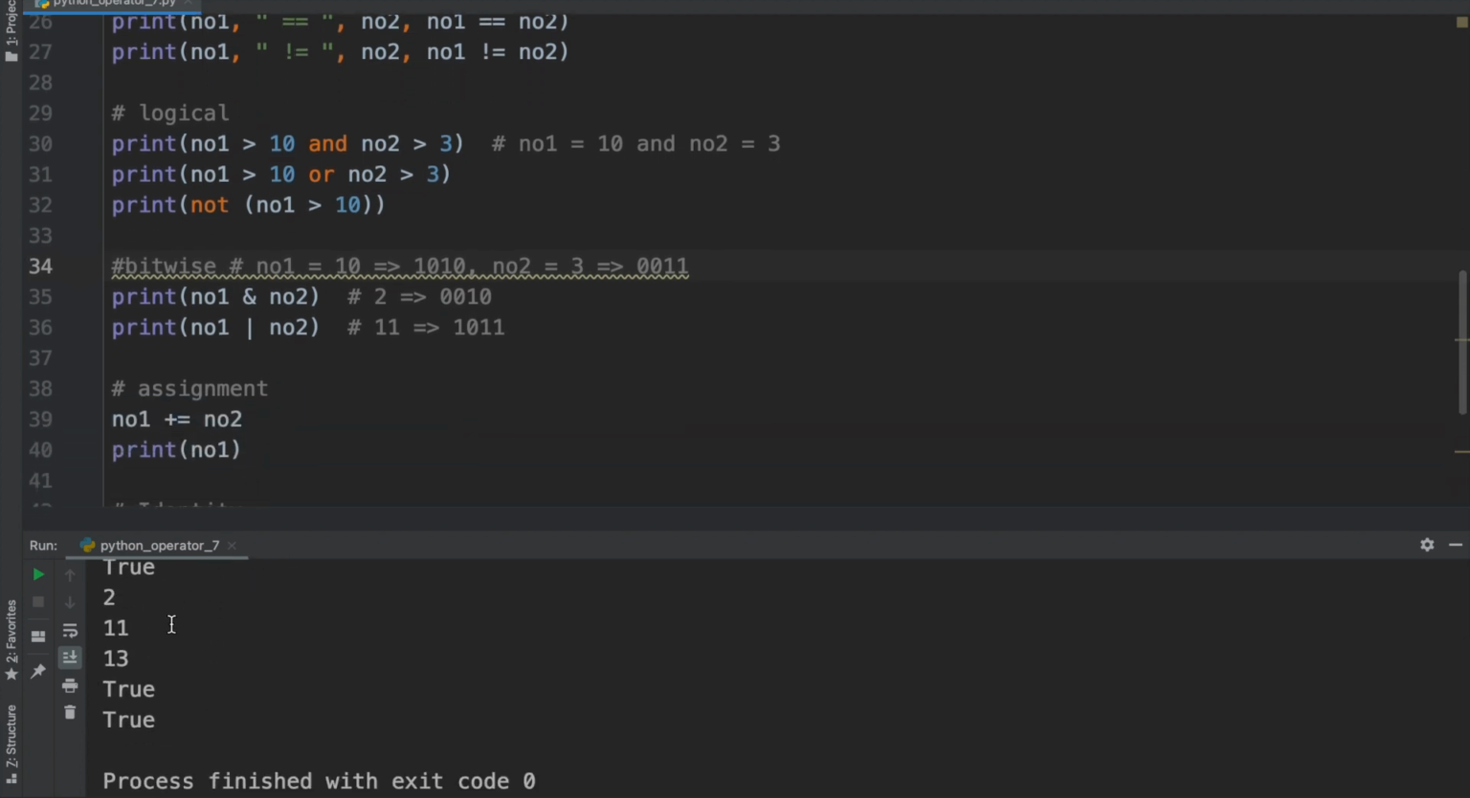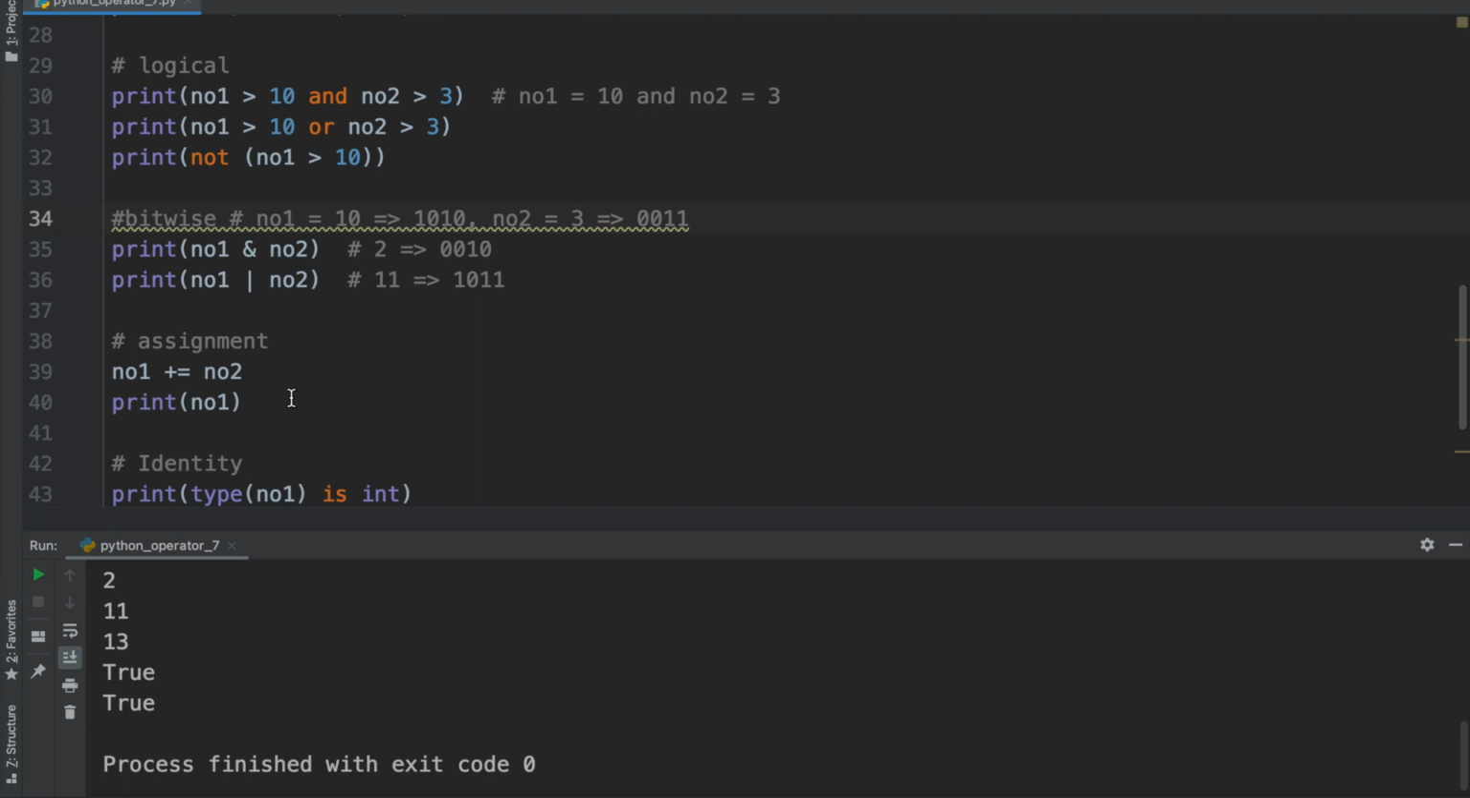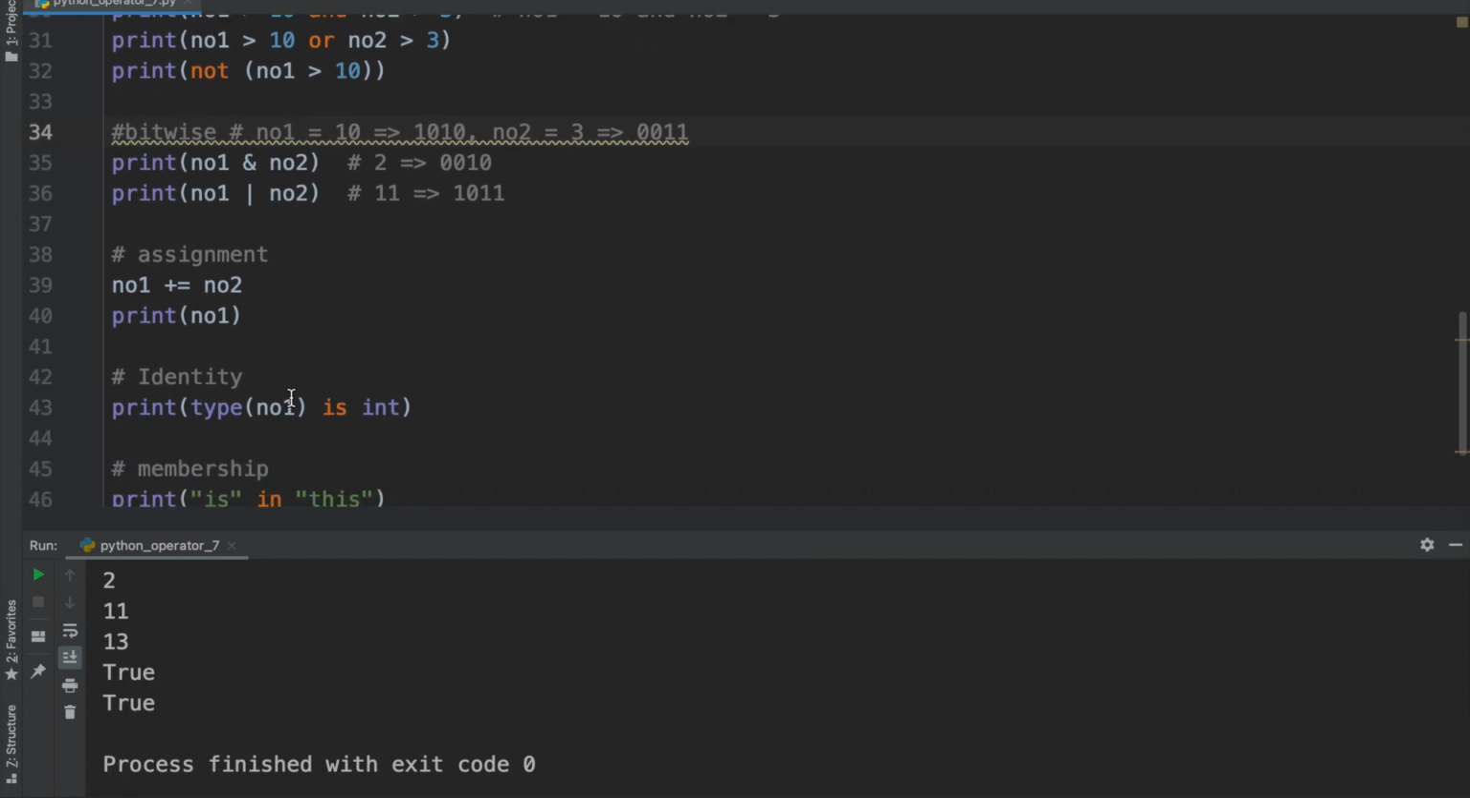Same thing in the bitwise operators. Suppose this has a 10. 10 means the number is 1010 and 3 means 0011. So when I do the bitwise AND, wherever the common 1 is there, it becomes 1. Only the 2 position has a common 1, so that's the reason the output is 2. When you do the OR operation, wherever a 1 is there, it becomes 11. So like that, it will display.